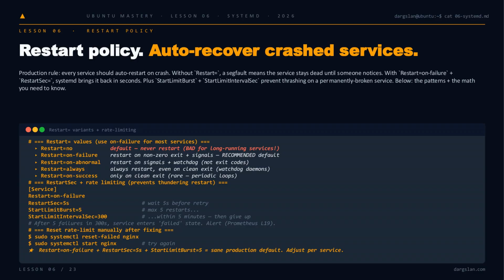That says after 5 restarts in 5 minutes, give up and mark the unit failed, so you don't thrash on a permanently broken binary. Once you fix the bug, systemctl reset-failed clears the counter and you're back in business.